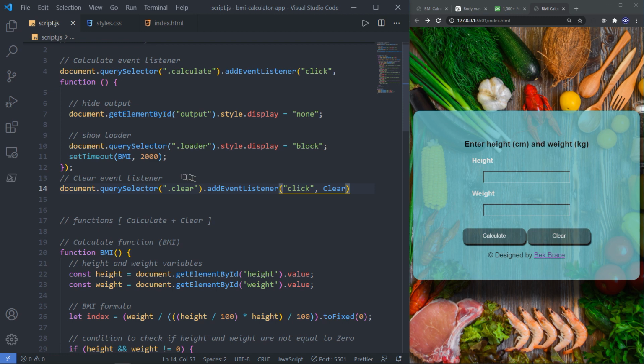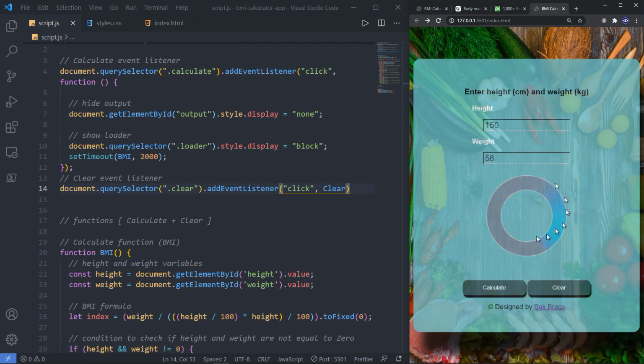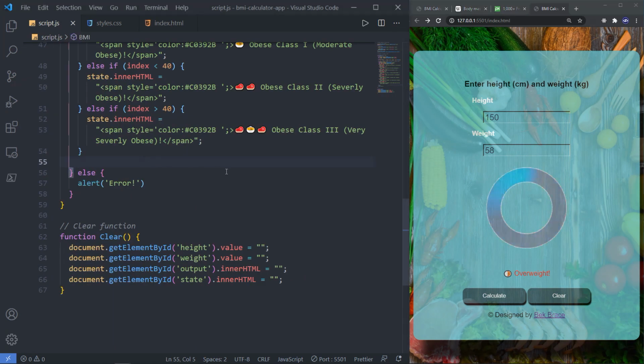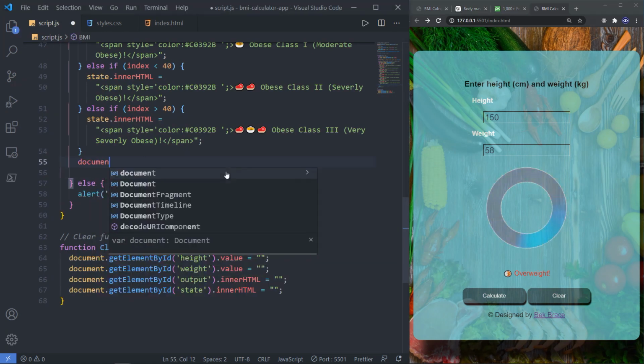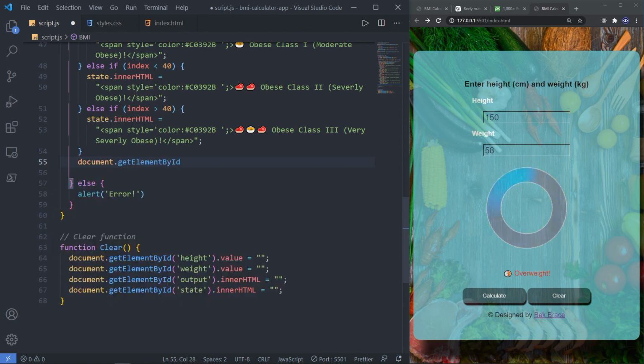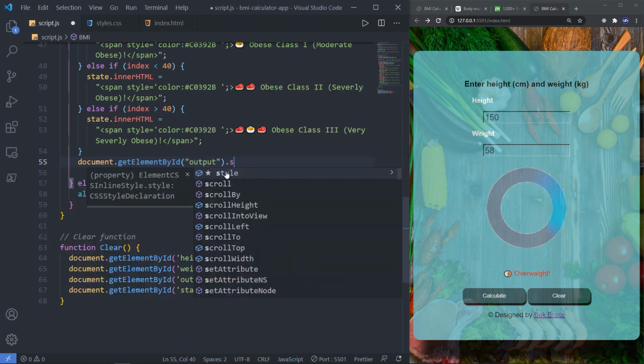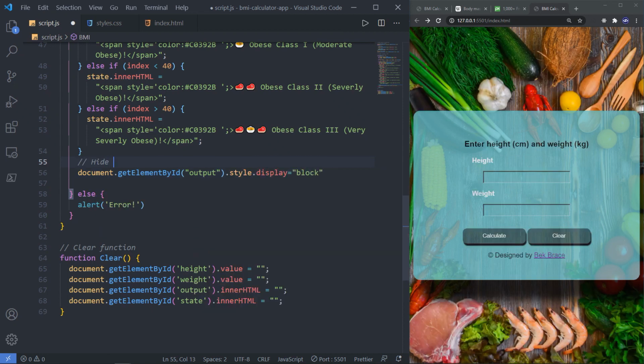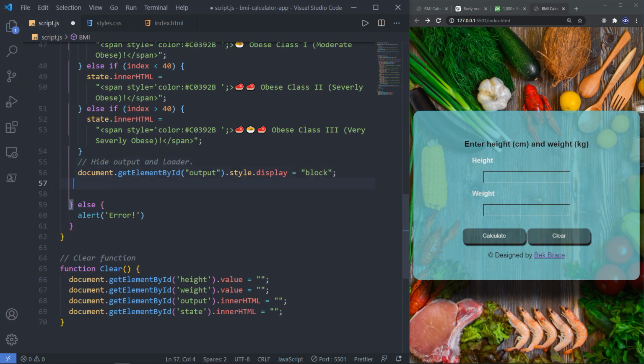Okay, good. So now if you will try 150, for example, 58, calculate. Okay, good. So it's displaying overweight. It's 2000. Yes, it's 2 seconds, but we will need to reverse this at the bottom here before the else. And let's have document.getElementById. The output has an ID, so that's okay. Style display set to block. So here hide output and loader, and also we want the loader.